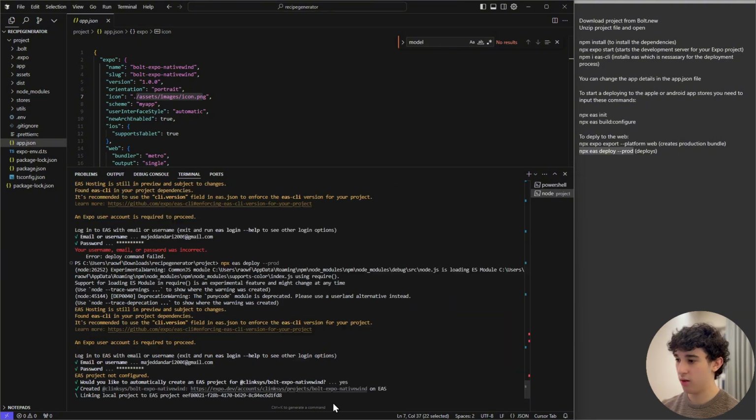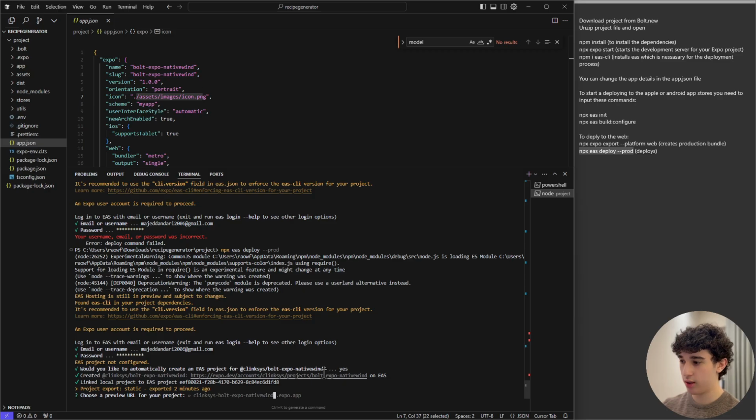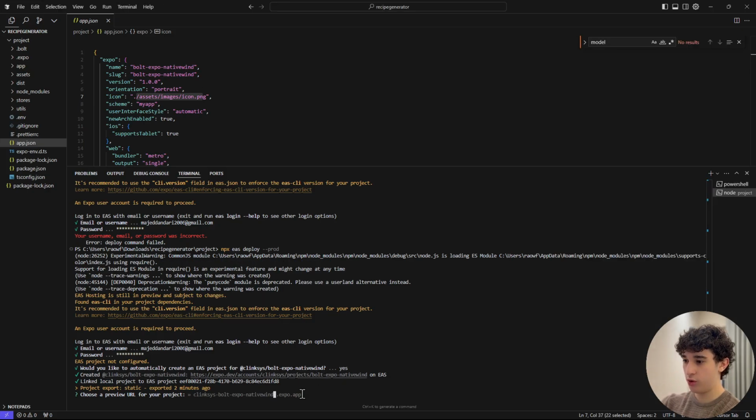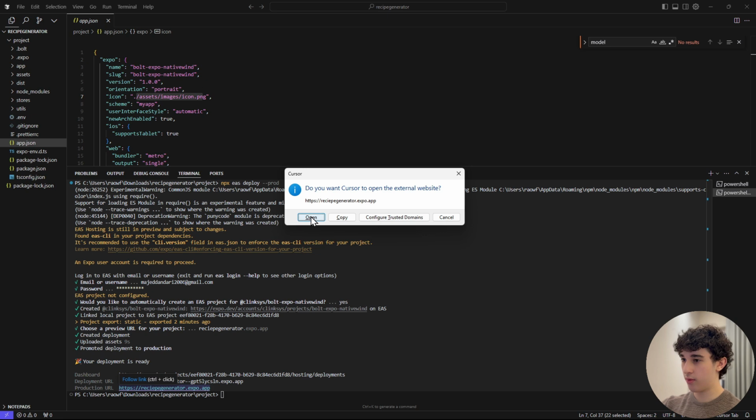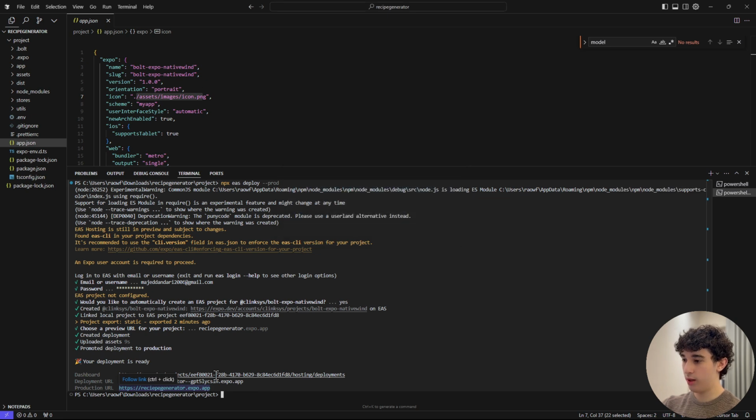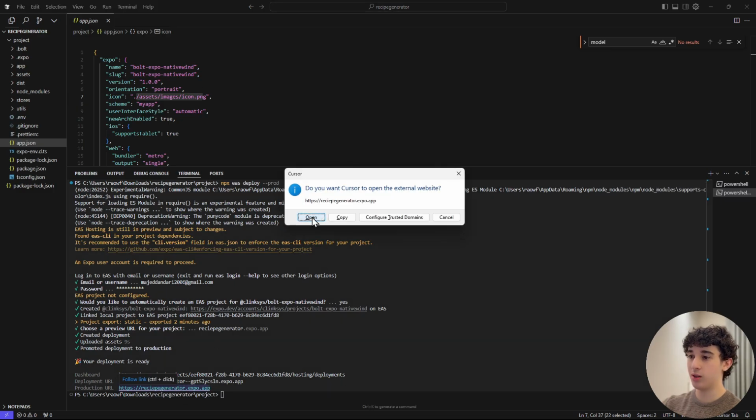Alright guys, after you put your email and password, they'll ask you if you'd like to automatically create an EAS project. Just click yes. You're going to put a preview URL, so I'm just going to call it recipe-generator.expo.app, and that's going to be my URL. It's uploading the assets. There you go. We have links to our dashboard, the deployment URL, and the production URL, which I'm going to open right now.